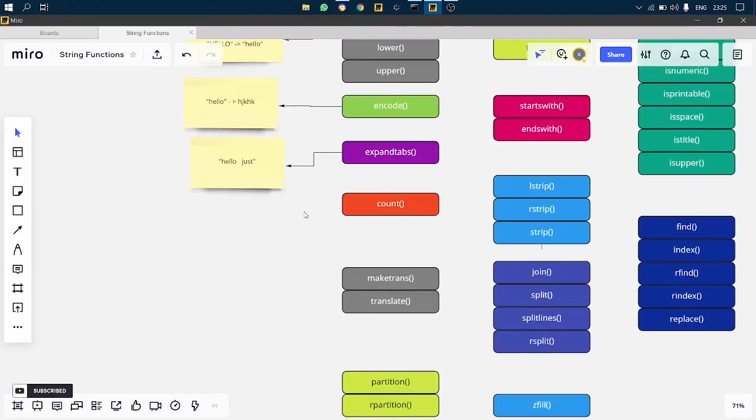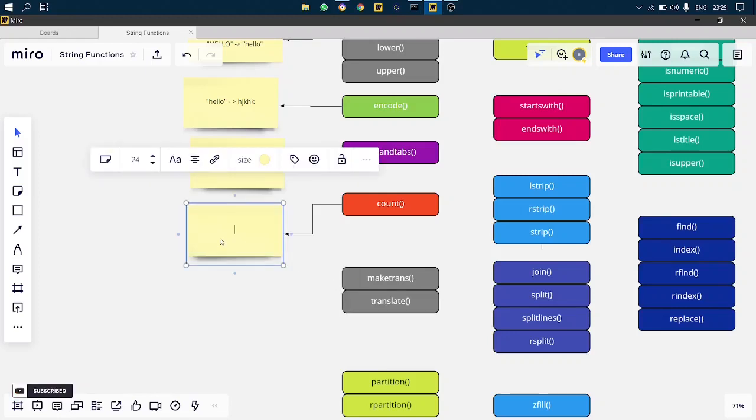So the next one is count. Count function will count the number of occurrences of a specific value in the string. For example, let me give an example right here. Race car. So the letter A is the specified value. So this function will count the occurrences of the letter A in this string, race car.